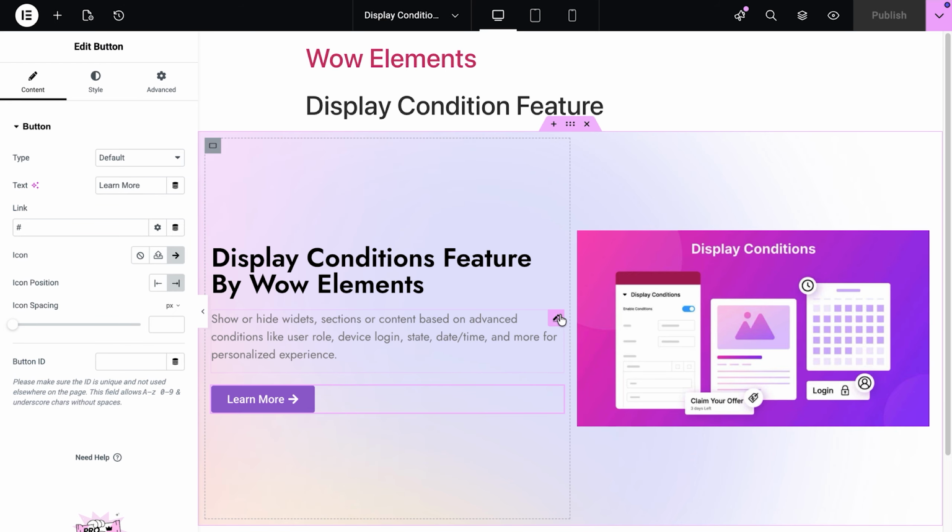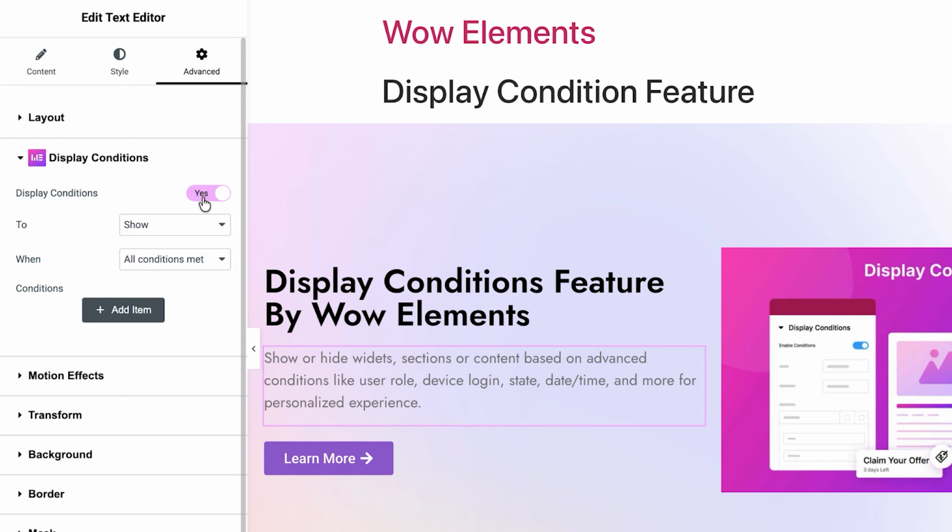First, select the text editor widget and move to the Advanced tab in the Elementor panel. Here, you will find the Display Conditions section. Open the section and enable the Display Conditions toggle. As soon as you turn it on, several new configuration options will appear.